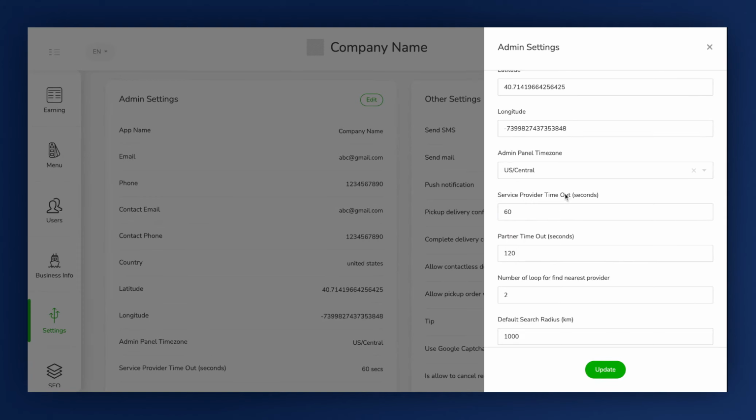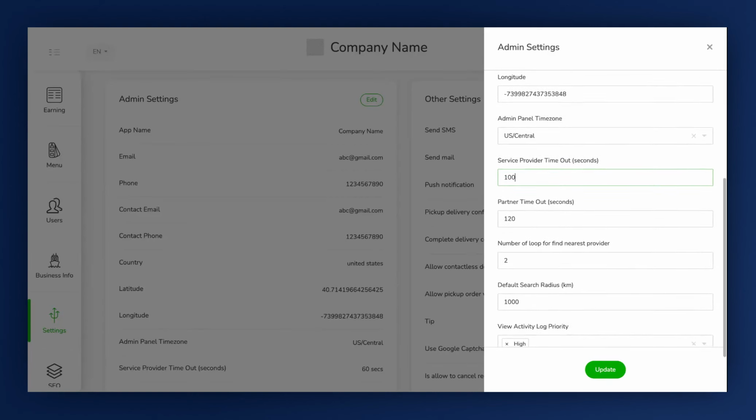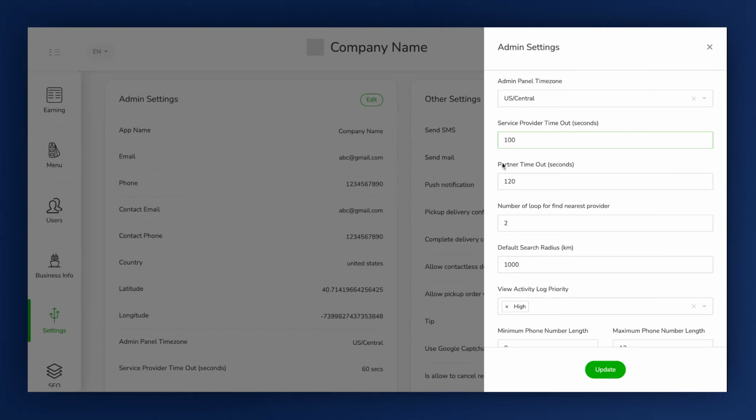Furthermore, we have the service provider timeout seconds option. This determines how long a service provider has to accept or reject a request. For example, entering 60 means they have 60 seconds to make a decision, but you could also increase this to 100 seconds if desired. Lastly, we have partner timeout, which is similar but applies to delivery personnel. Currently, the partner has 120 seconds to accept or reject the request.